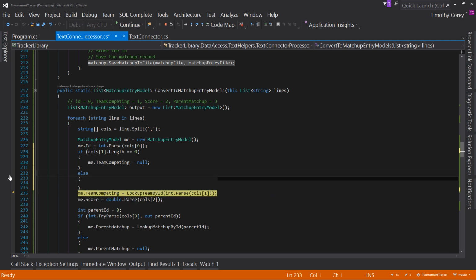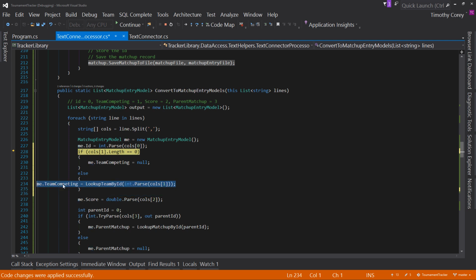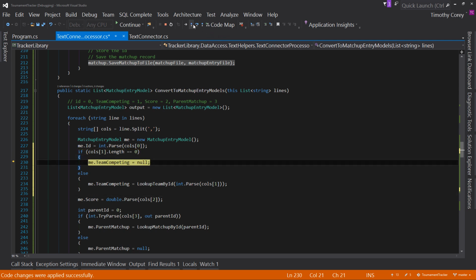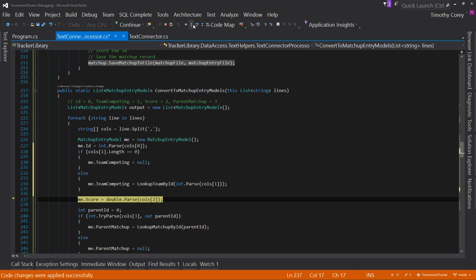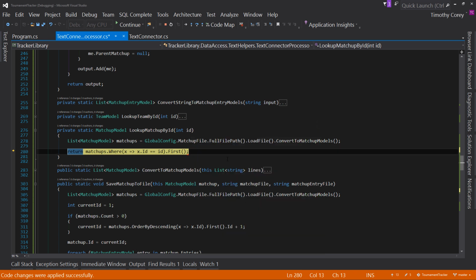Else, and this is where we put this code. So I'm actually going to move my cursor up right now, or my process line, whatever you want to call that. And then I will move that line inside my else statement. And now, if I run this, we should see that team competing becomes null, and we can continue on. And we get another sequence contains no elements error. So that's a little bit different than before, but let's figure out why.